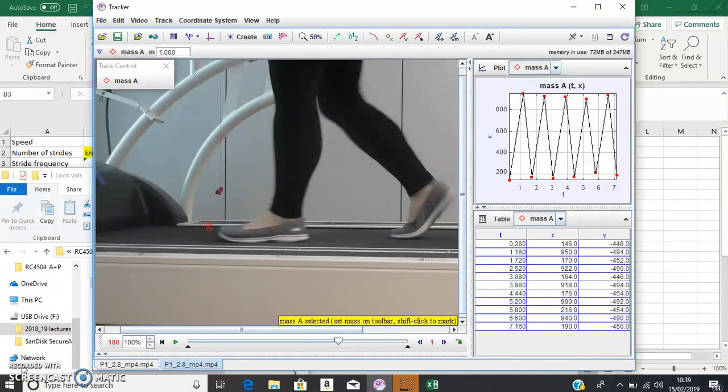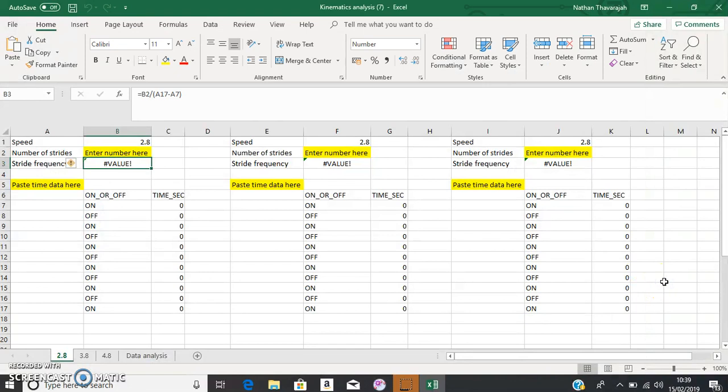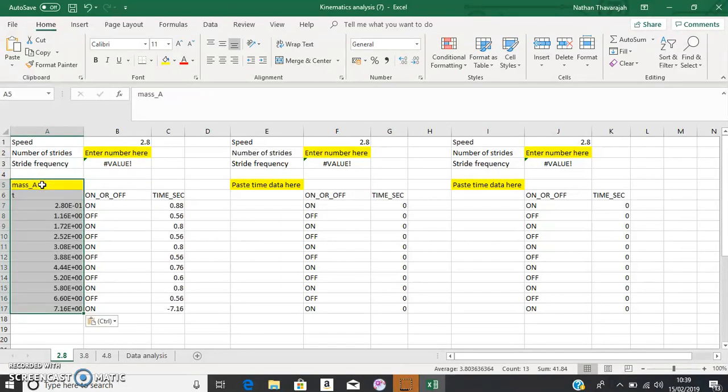Okay, so now what we need to do is copy the data from this table over into our Excel file. And we only need the time data, remember. So you literally just highlight it and press Ctrl C. That will copy it. We can then switch over to our Excel file. Make sure you're in the spreadsheet for speed 2.8 kilometers per hour. And I've just written up here in cell A5, paste time data here. So if you click on that and then press Ctrl V, that will paste your time data in.